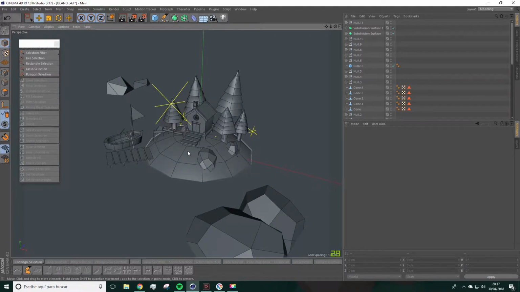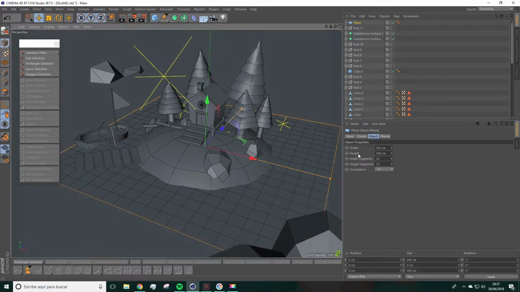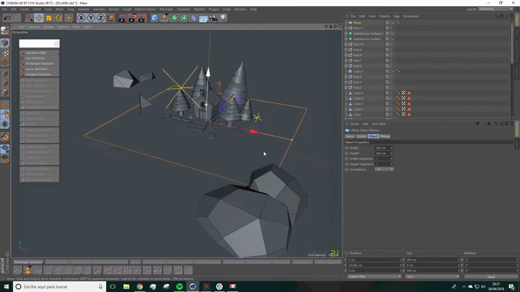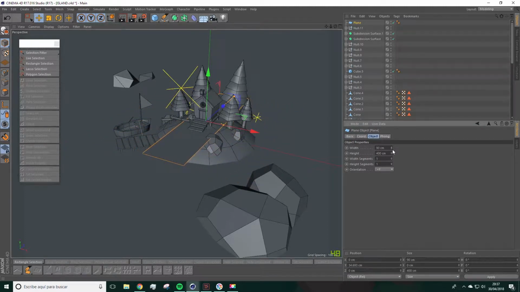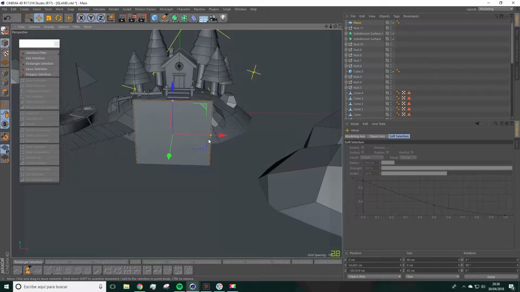Now we're going to make some grass. Super easy. Let's create a plane and change the width segments to 0 and the height segments to, well, 1 and 1, I think. You can set these to 0. Don't forget to scale down the plane, rotate it 90 degrees, and then place it over here. That's it.